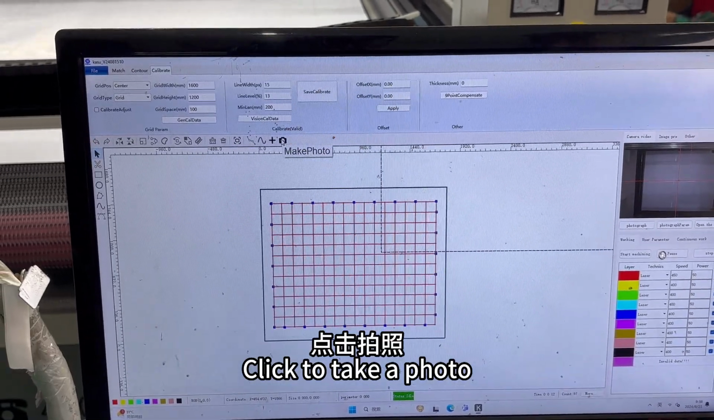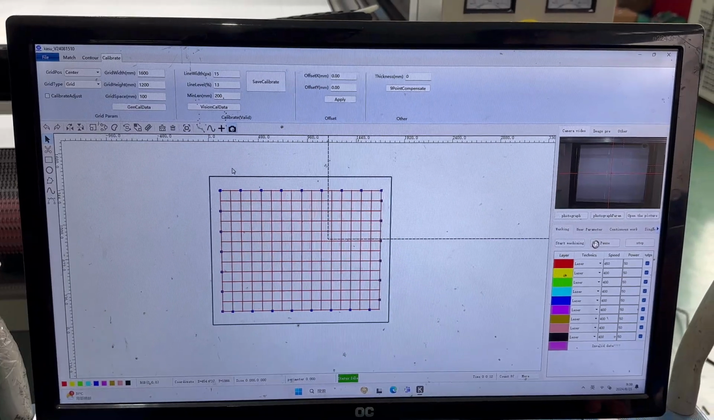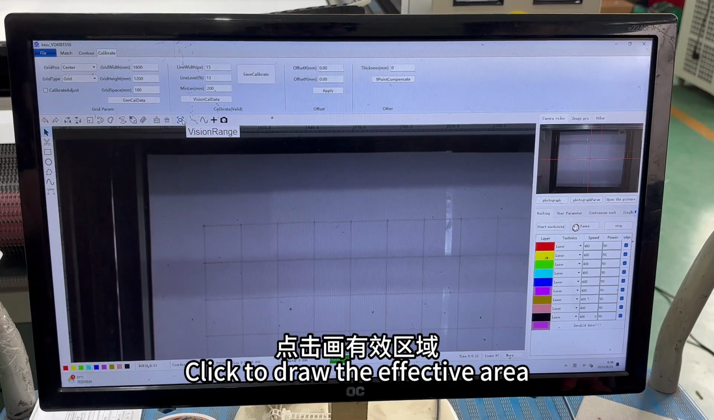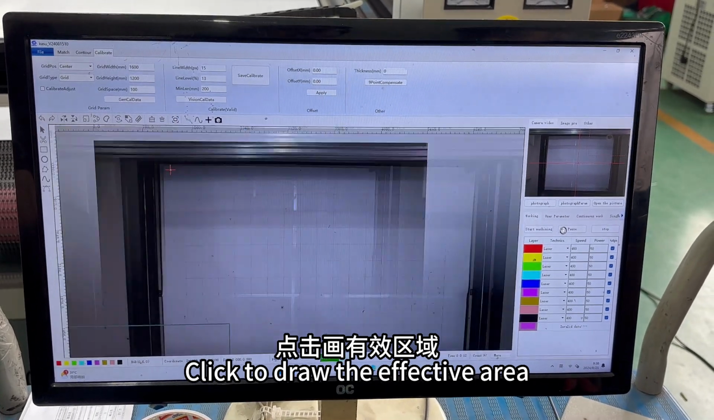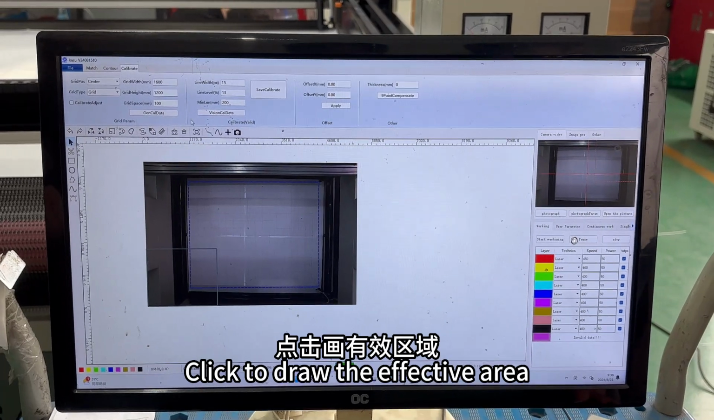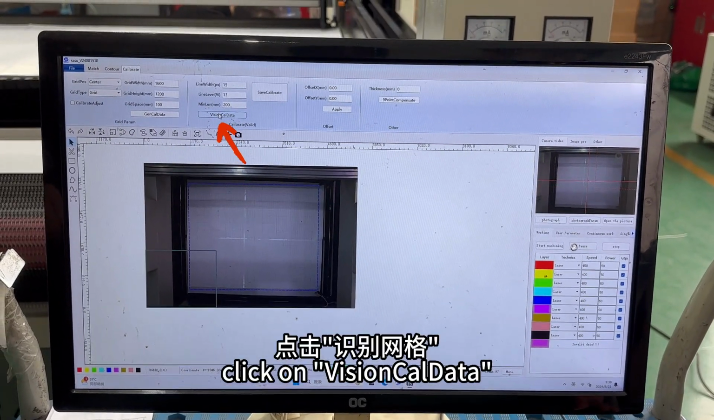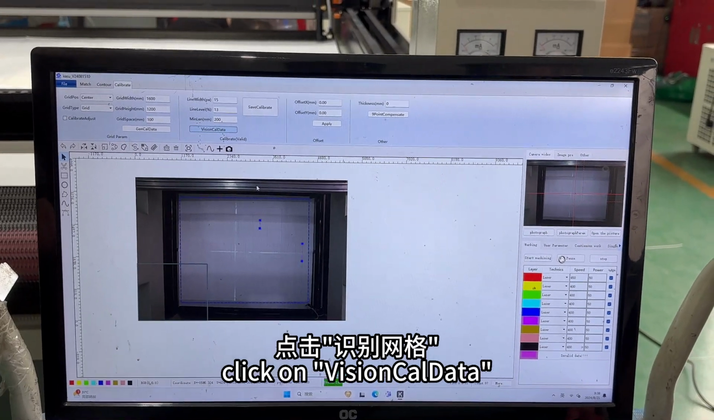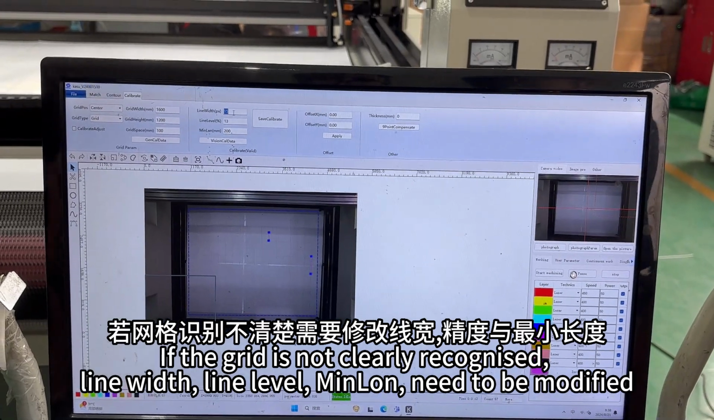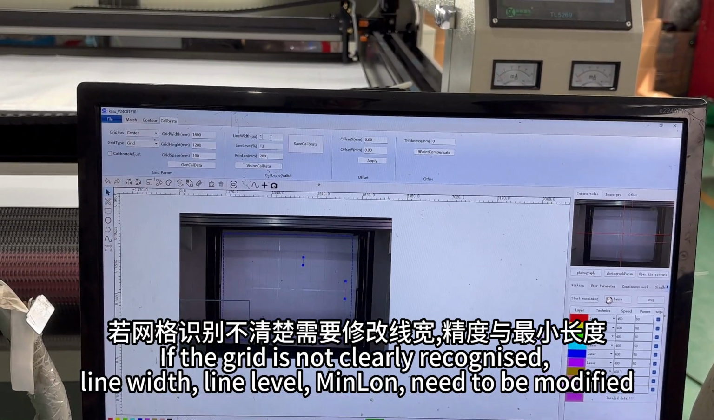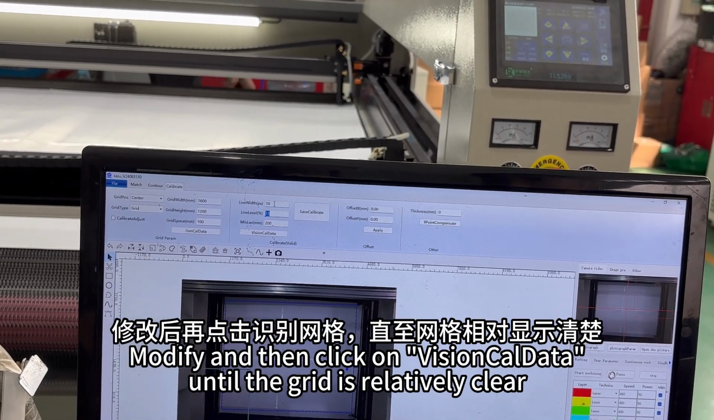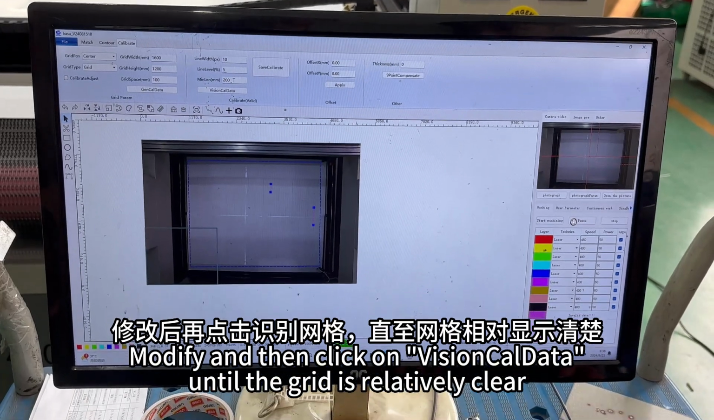Click to take a photo. Click to draw the effective area. Click on Vision Data. If the grid is not clearly recognized, line width, line level, midline need to be modified. Modify and then click on Vision Data until the grid is relatively clear.